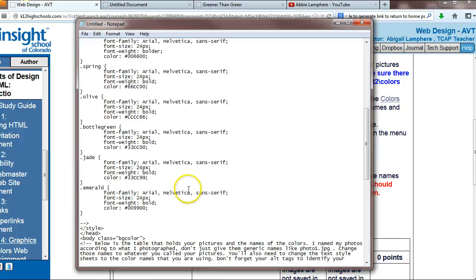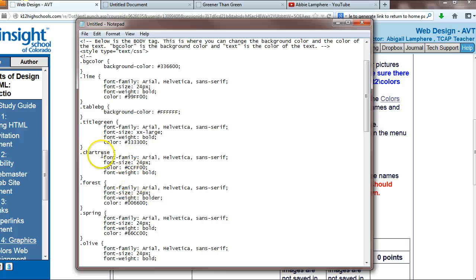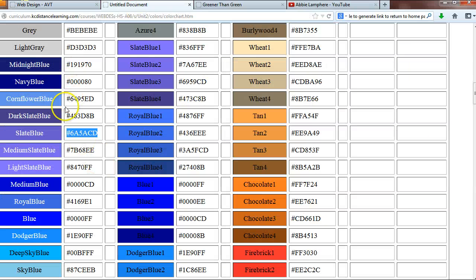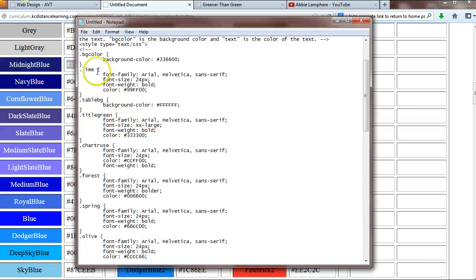So what you're going to want to do is replace all these different style colors with your own colors. For instance, I'm doing blue. So I go to my color sheet. Maybe the first one I want to use is midnight blue. I'm going to copy this code, go back to the style, replace her lime, and call this midnight blue. And I'm going to replace her color code with the midnight blue code.